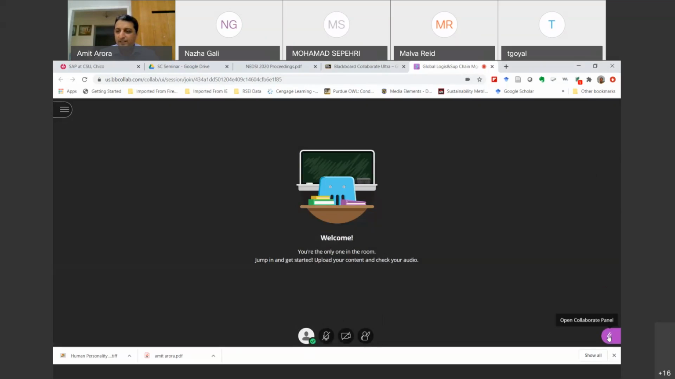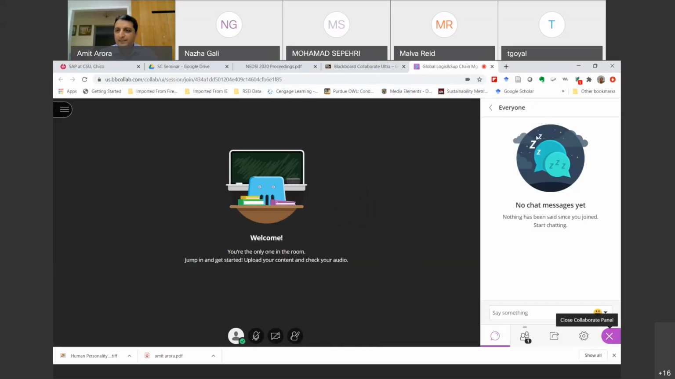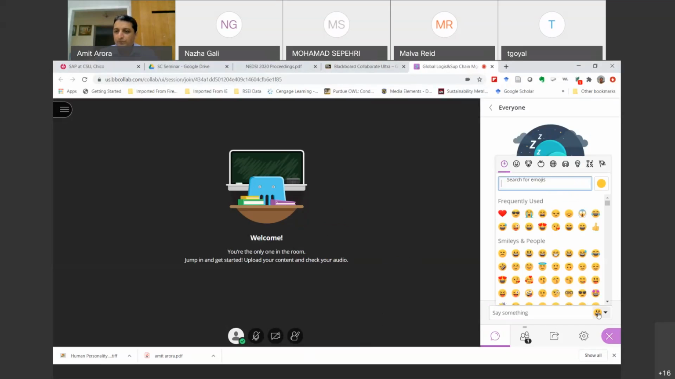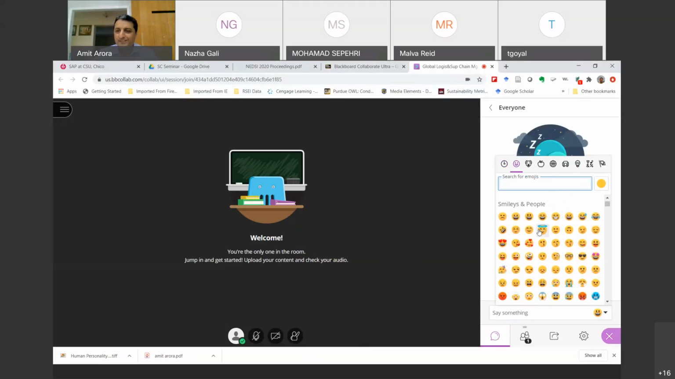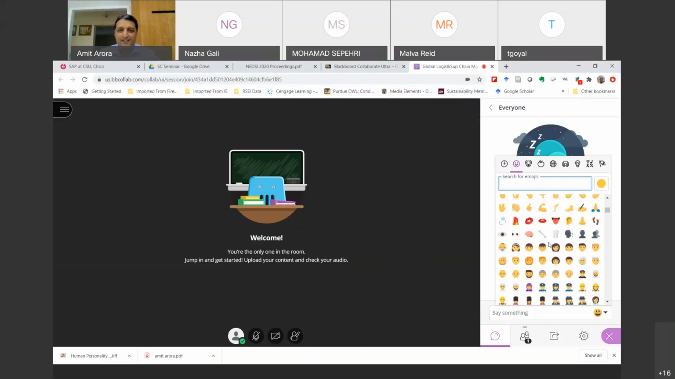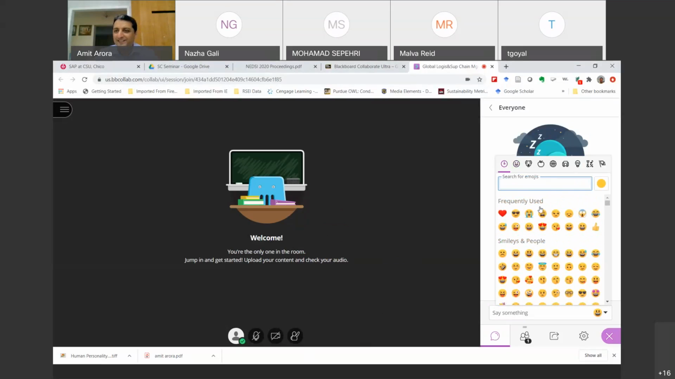And the 3rd area is your Collaborate panel on the bottom right-hand side of the screen. If you open this, this is where you have all the controls as an instructor. The first one right here, by default, it opens up like this. This is your chat box, right? And in the chat box, you can type in whatever you want, and you have a whole host of emojis. I've never used emojis in my class, but it's there if anyone wants to use that, right?